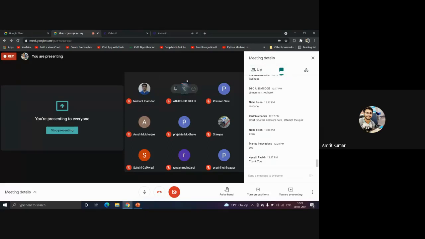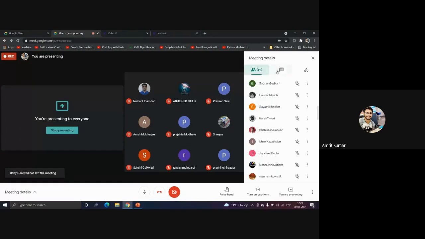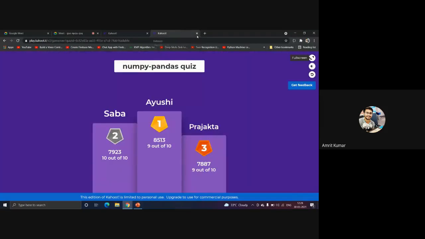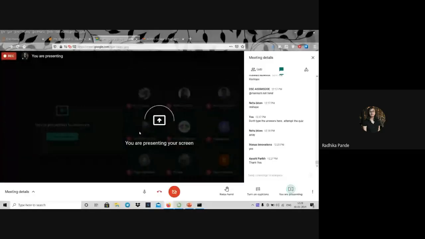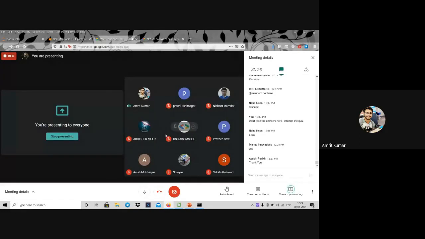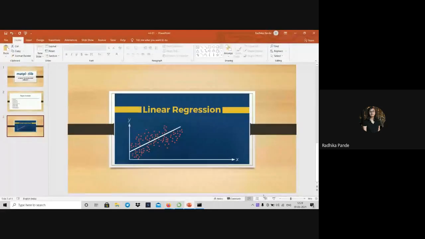Now let's continue our session to the next section, which is the data visualization part. So I would like to call my friend Radhika to continue the next section. Radhika? Yes. Hello, Amrit. Am I audible? Yes, Radhika, you are. Just let me stop the presentation. Yes, Radhika, you can continue. Sure. My screen is visible, right? Yes, Radhika.